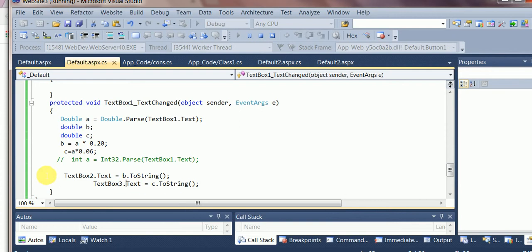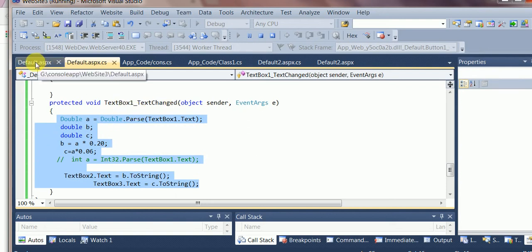text 2 and text 3. Now the calculated fields are ready because I have all the values of text 1, text 2 and text box 3. This value is calculated on pressing the tab button, because I have made AutoPostBack true for the text 1 change event.